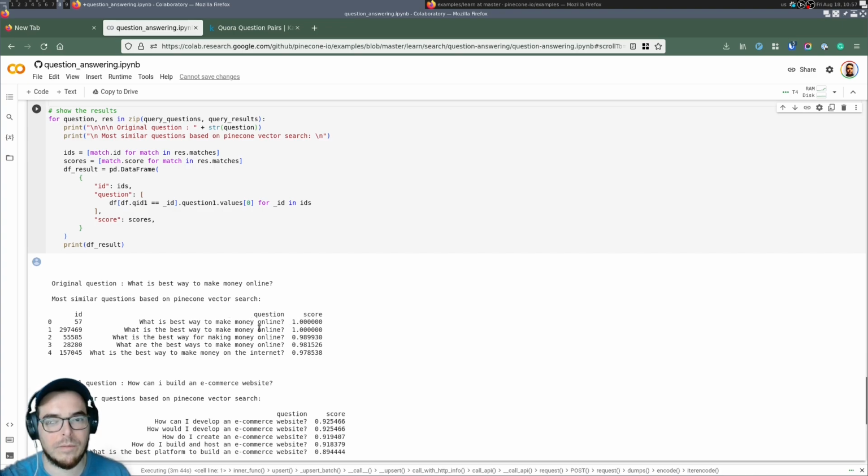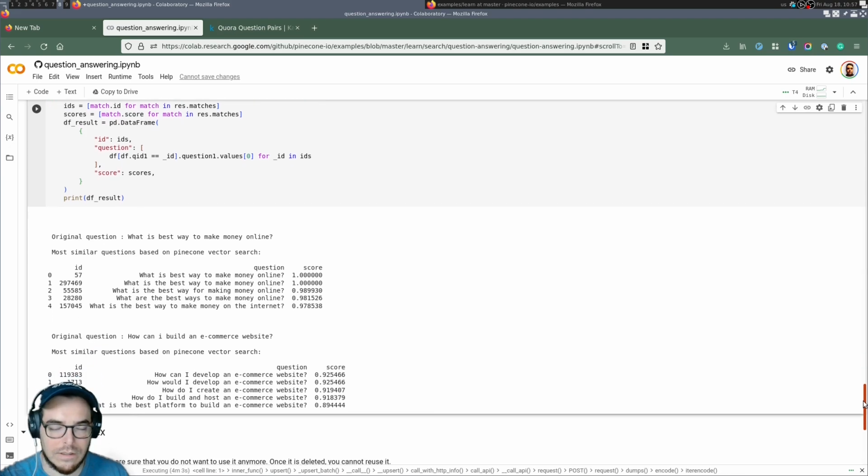"What's the best way to make money online?" "What is the best way for making money online?" "What are the best ways to make money online?" "What is the best way to make money on the internet?" So despite using various phrasing and different keywords, we can understand at a semantic level that all of these questions are essentially the same question.